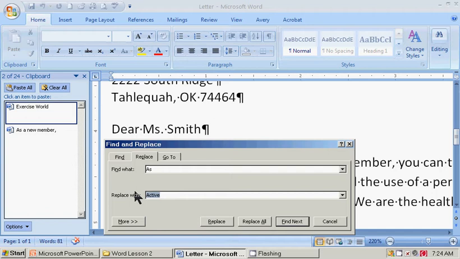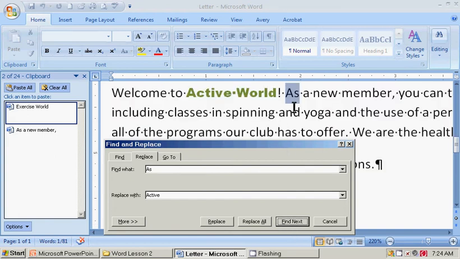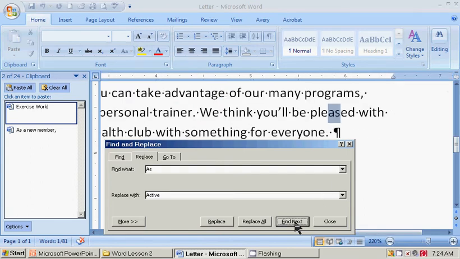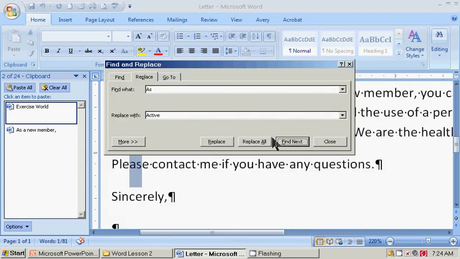Let's do replace so you can see. Now see, it finds every occurrence of the word "as," even in words. I don't want to replace that one, so I'm going to choose find next. We'll replace that one. I want to leave the "as" in "classes," so let's click next. So there was only really one place I wanted to replace it.